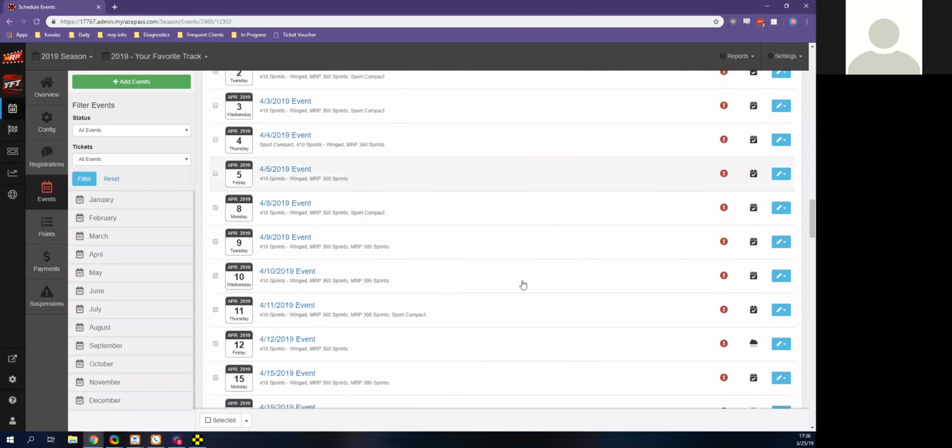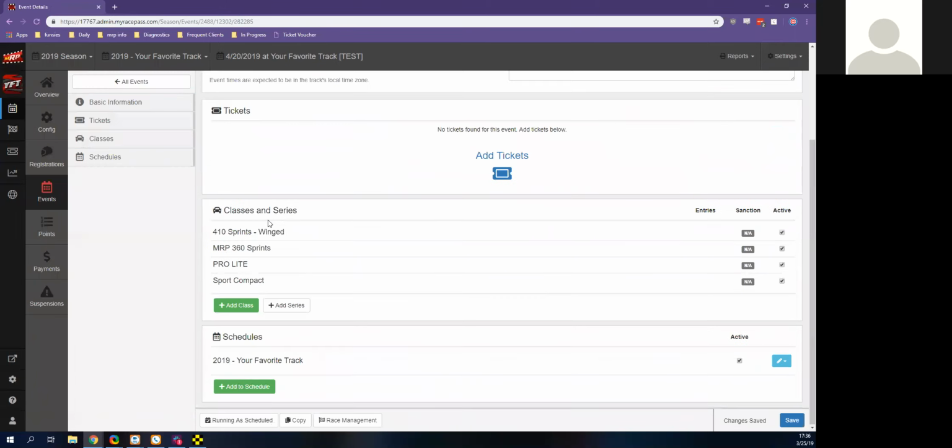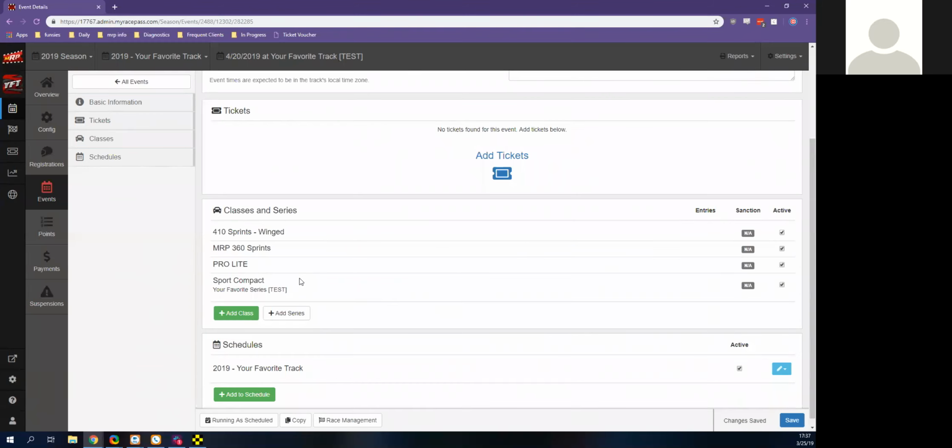Now to link up, say we have this event here. We're going to link up our series with it. So I picked that Sport Compact class. That's who's going to be racing. We're going to add a series, and now it's linked up to that series.